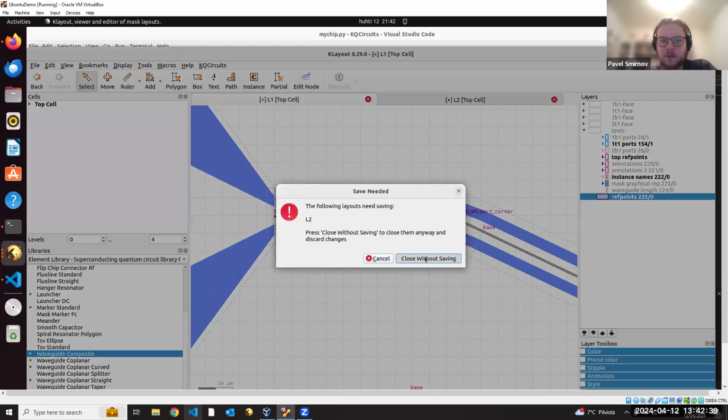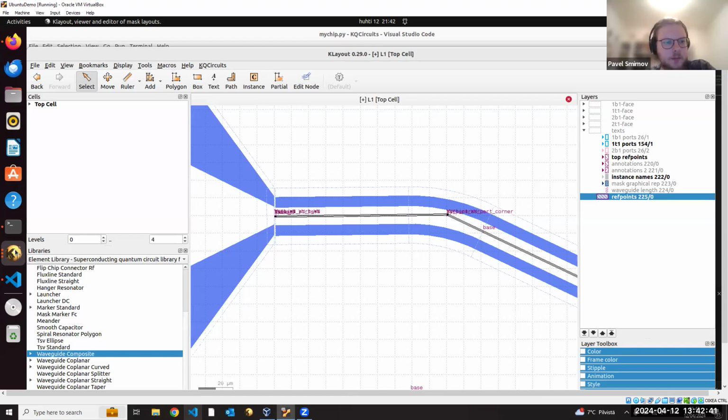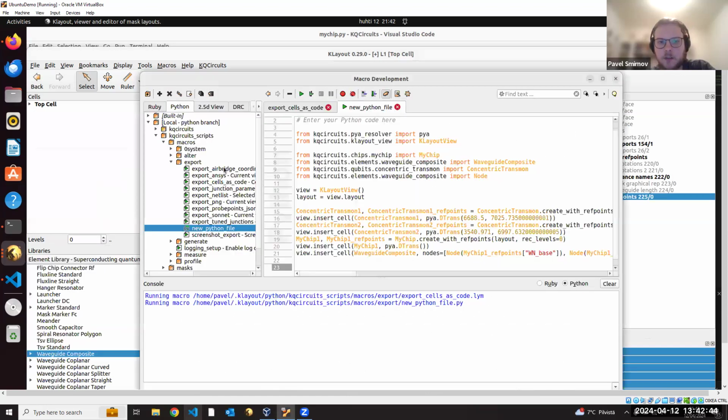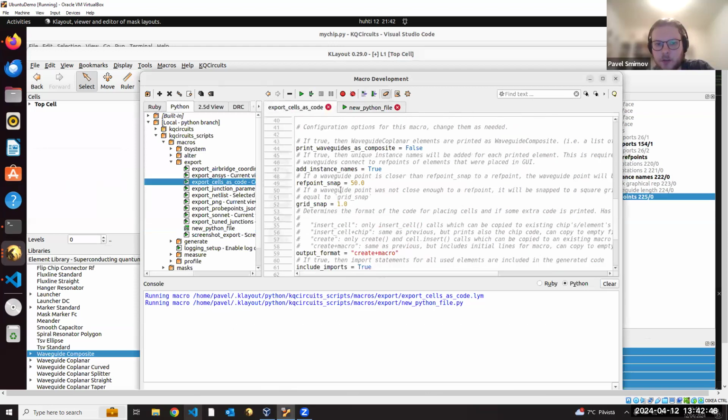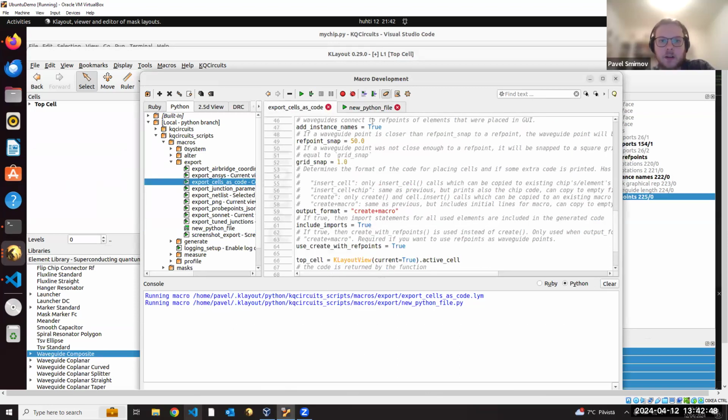So there are different ways to implement this Python code. We've used this mode called create plus macro. But if you actually want to have a chip class that you can then include in our project file structure, then it's recommended to use this insert cell mode that we have here. We provide the documentation on what all of these modes do in the comments, but I will show in the demo what the preferred way is.